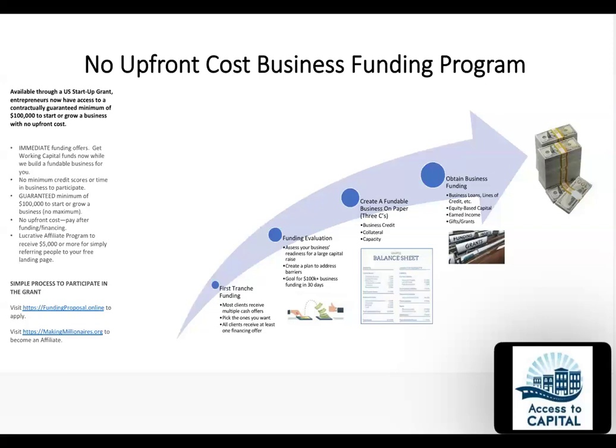How much would they get? They could get 10,000, 20,000, 100,000. We've had people get over $250,000. That's not the norm, but they could. But first tranche is what they qualify for right now as they come in. So that puts money in their pocket, builds trust between you and them. So then if you are a branch office as well, you're in a great position then to offer them the startup program if you wish. So let's move to the second circle, funding evaluation.